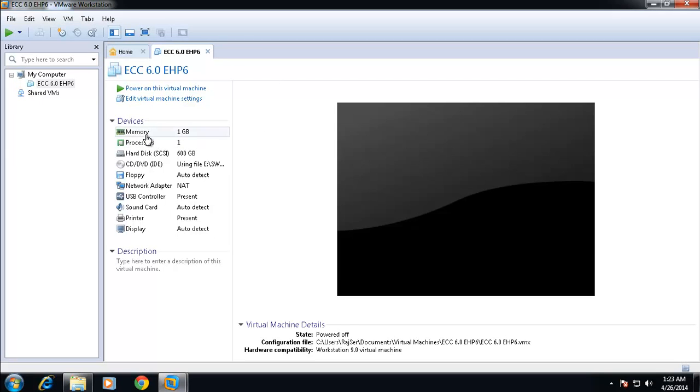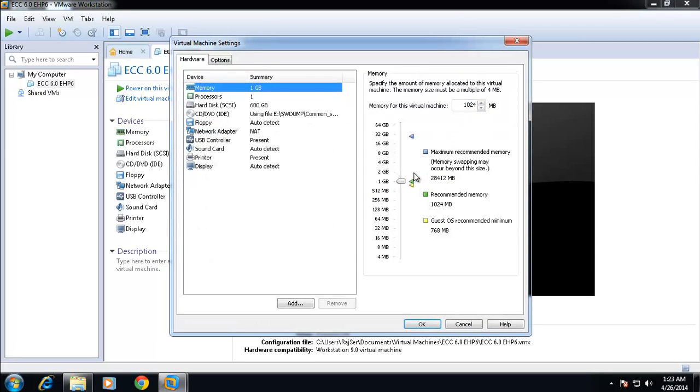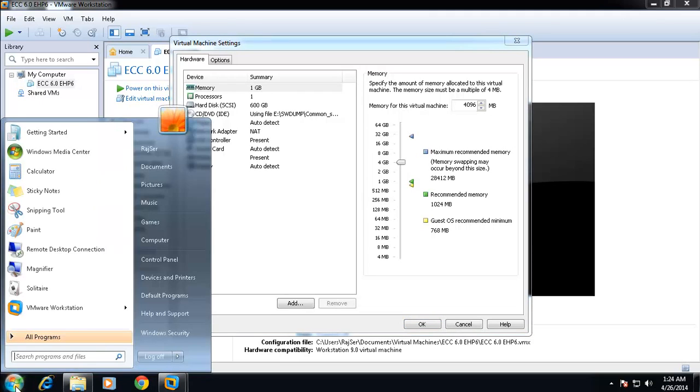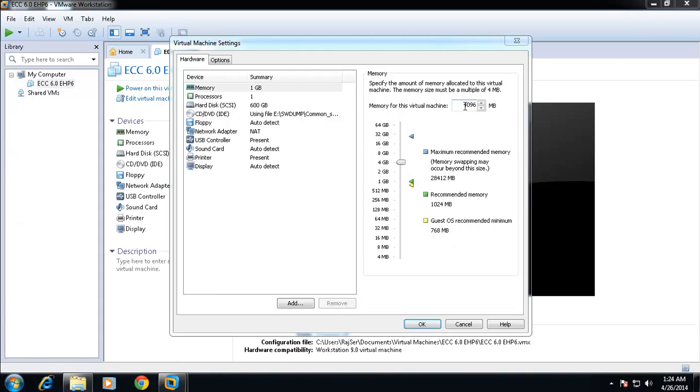Here the memory allocated is 1 GB. 1 GB is not enough for installing ECC 6.0 EHP6, so you need to have at least 4 GB of RAM for installing ECC software. To allocate 4 GB RAM here, you need to have a minimum of 8 GB RAM in your computer. That is, the host operating system should have 8 GB RAM, so that you can choose 50% of the RAM here, and the other 50% will be available for your host operating system, that is Windows 7. Windows 7 should also work perfectly, so you have to leave some RAM.